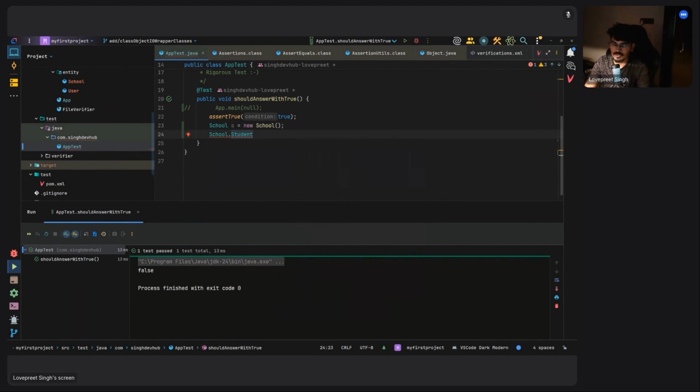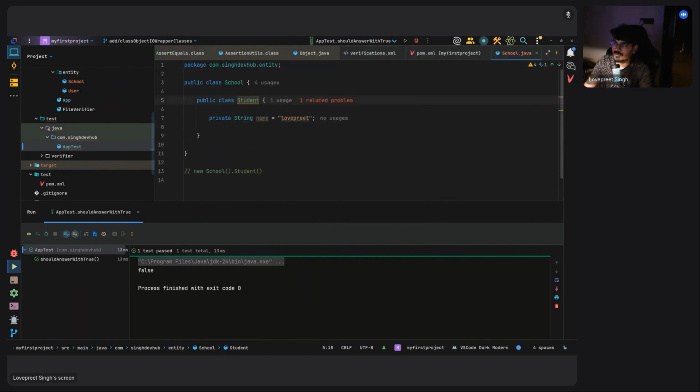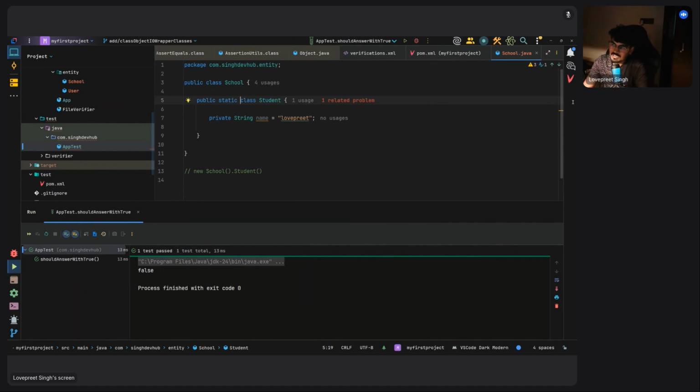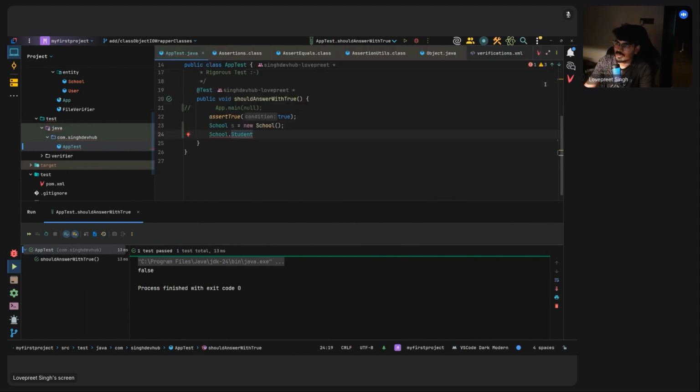But can I access my student class here? No, we can't access it. Why? Because here you are trying to access the student class directly without using any object. That's why I am getting an advice to make this student class a static class, because if you remember from our first session, if you make a class static, it has no link with the outer class. Now this class is not linked with the school class. But if it is a normal class, then this memory allocation will depend on whether school itself has some memory in heap or not. So that's why I am saying you can't do this.